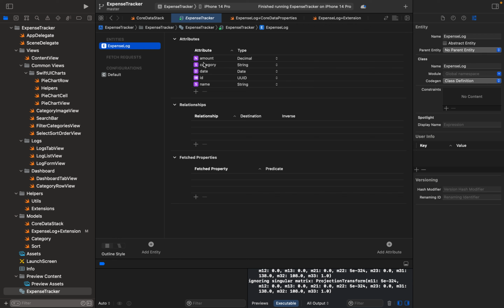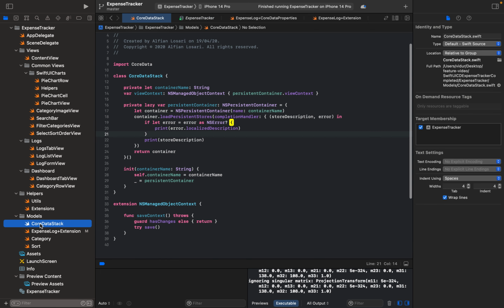In this case, it has an amount, category, date, ID, and name, along with its corresponding types. In addition to the attributes, we can also specify any relationships that the entity has, as well as fetch properties. In terms of the actual setting up of the Core Data stack, that's done through the Core Data stack file we see here. And here we see many of the concepts that were explained through the previous image.